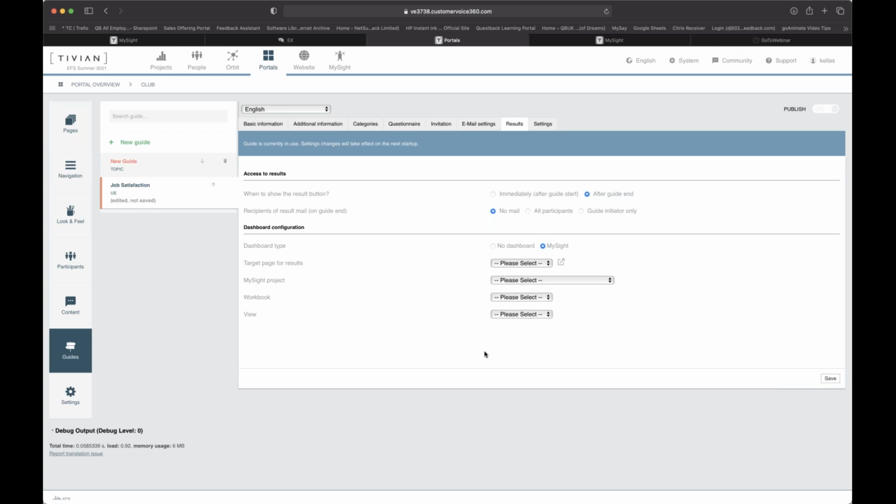So in effect, if you start your guide and start generating results, you can turn on when you would like to see the dashboard. You can see at the top, do you want to see it immediately after the guide has started or at the guide end? That gives you a little bit of control. Some people won't necessarily want to see results until the whole process is finished or until they know they've got a certain number of results, for example. So that gives you some flexibility.